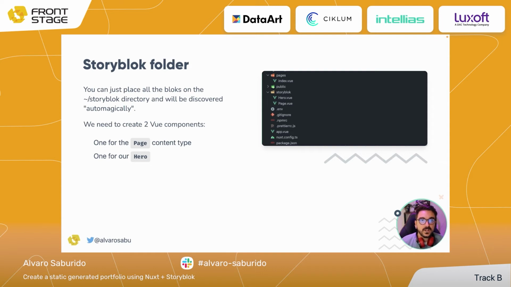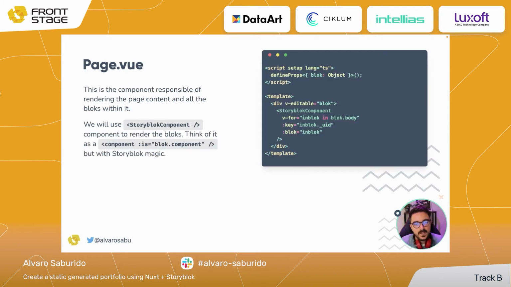Because we're using Nuxt, it has a hook to auto-import all the components, so you don't need to import them anywhere. We're going to create the first one, that is the root. This is going to be page.vue. Here is the HTML that we need to use. This is the component responsible for rendering the page content and all the blocks that are inside. If you remember, when we were creating a new block, there was one block called page. So this is going to be the same one.